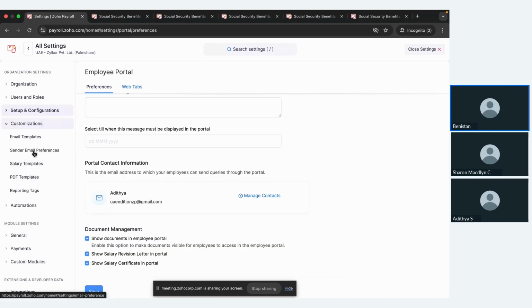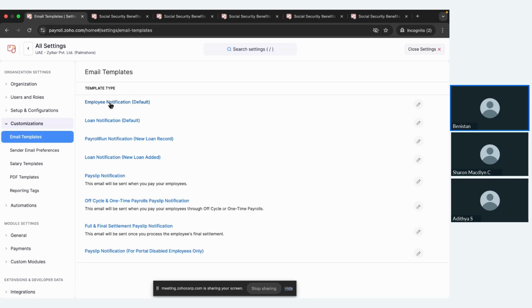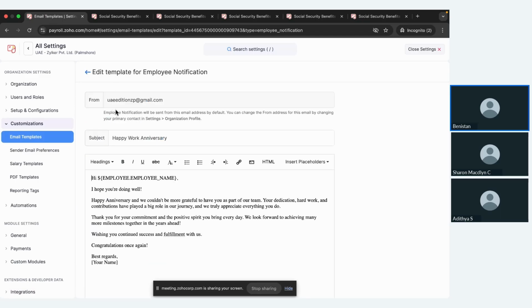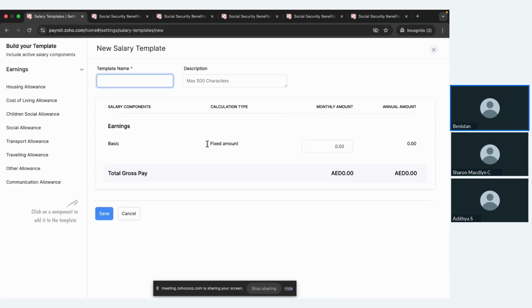And in the customization section, you can find the email templates. Basically, these are the email templates which are auto-generated by the system and sent out to the employees. If you want to customize them, it can be customized. And then we have salary templates. Basically, this is used to define different salary structures.